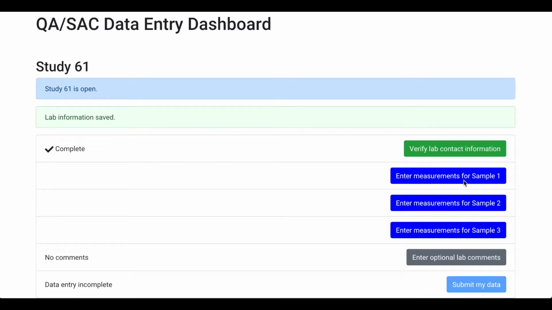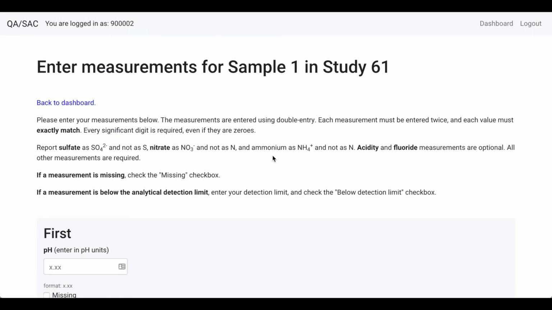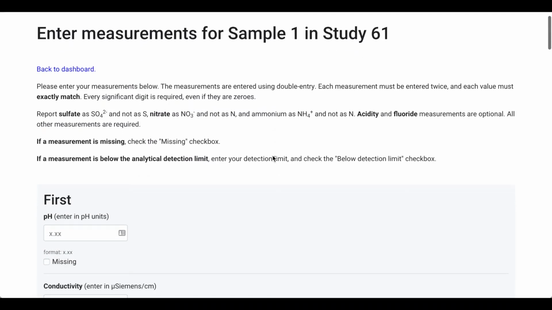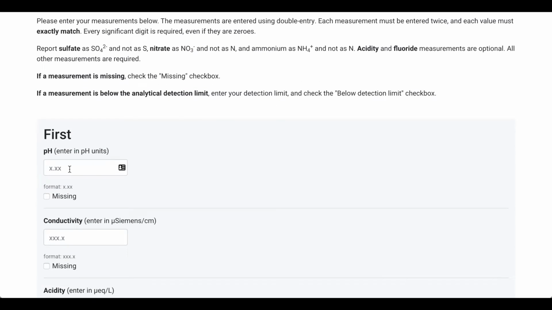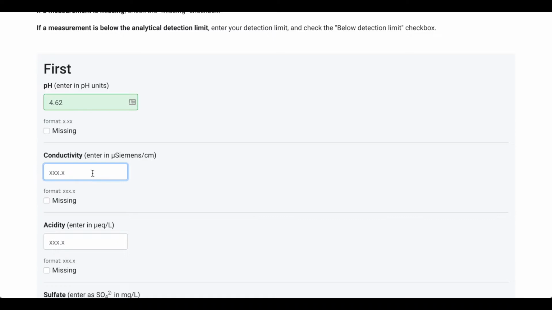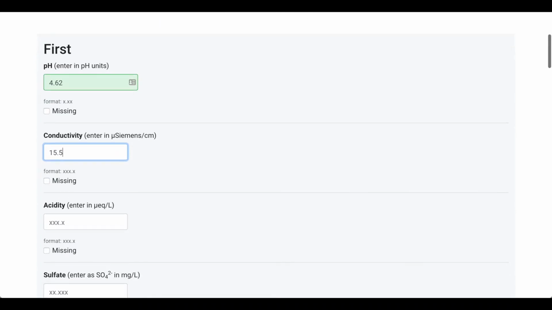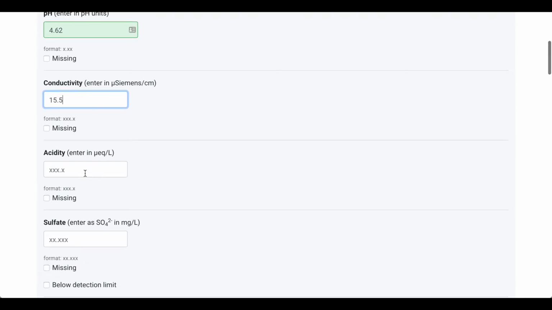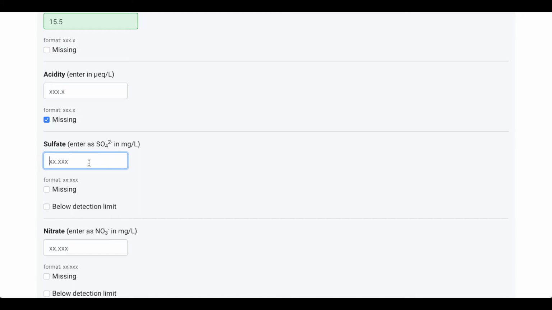Select Enter Measurements for Sample 1. Take a moment to read the instructions before entering your measurements. Use only the units indicated in the data entry form. Enter something for every measurement. Do not skip a measurement. Do not enter all zeros. If your laboratory has no measurement to report, check Missing and go on to the next measurement.